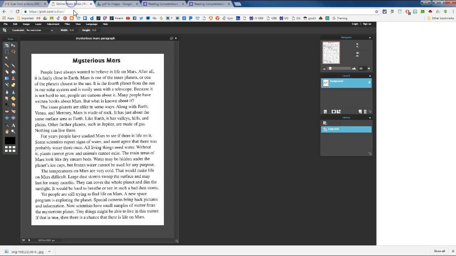So there you go. I think that should be a fairly easy way to crop that paragraph text from a document that you had scanned from the Document Center.